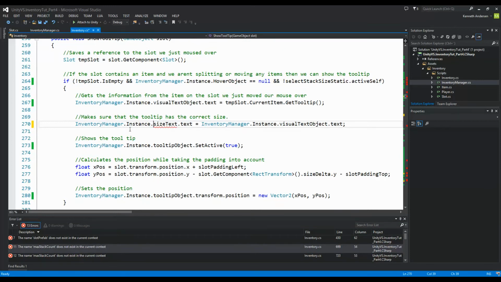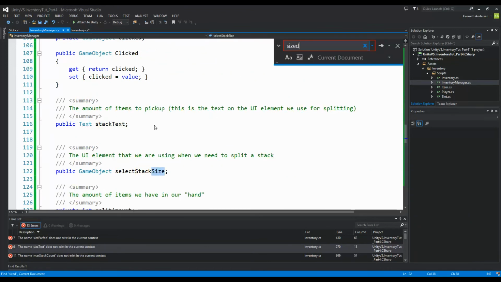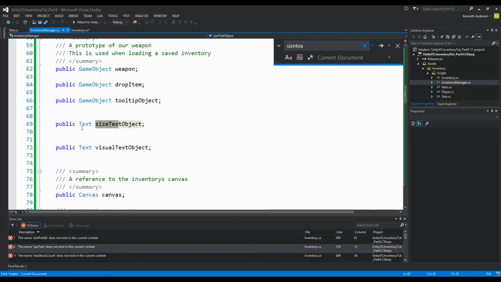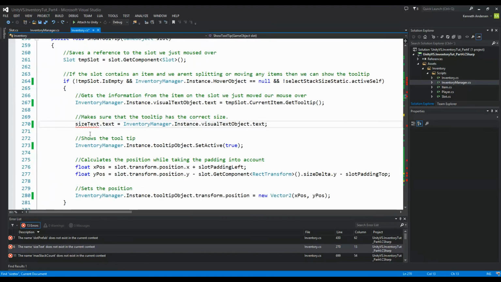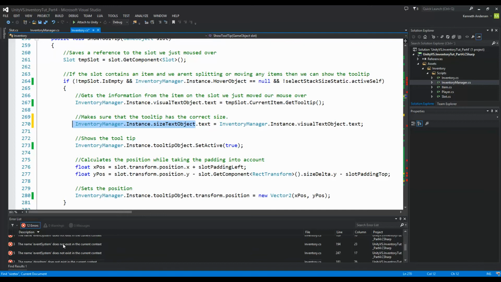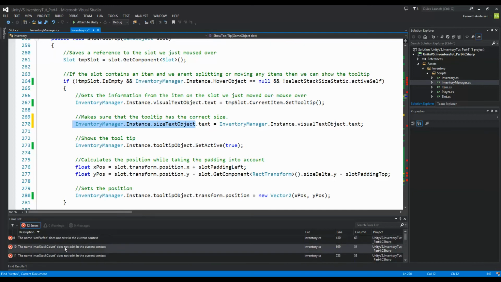No, it's not. So we need to go back into our inventory manager, write size text. See, we have a size text object here, because it's called size text object instead. So just rename it to size text object in there. Go to inventory, size text object, write inventory manager that instance dot size text object. Copy this if we have more incidents of it, which we don't.